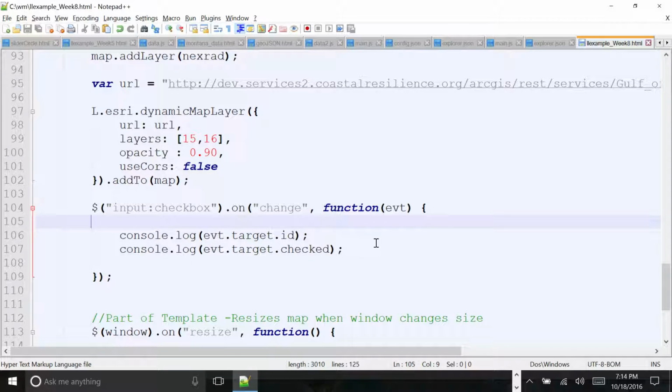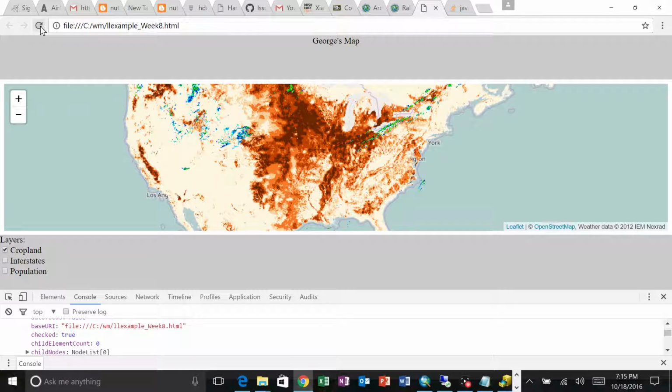So now when I go to run this thing, I hit cropland and it says cropland true. Click it again, it says interstates true. If I uncheck it again, it'll say interstates false. Uncheck cropland, false. So it's telling me which one was selected and whether or not it was turned off or on.